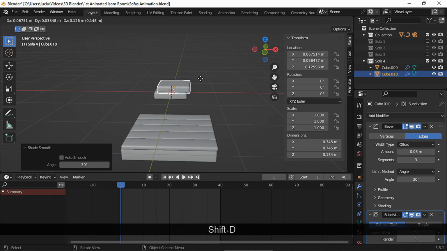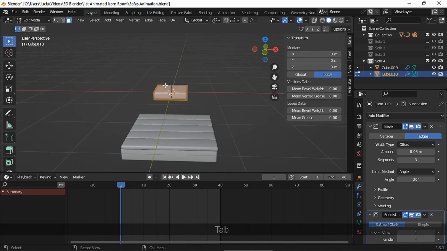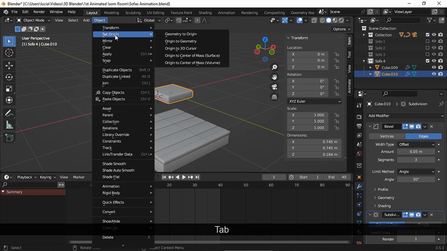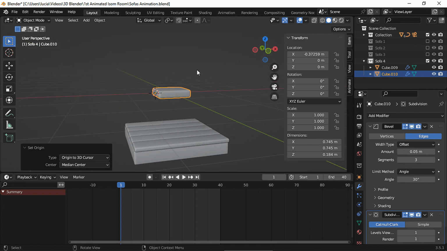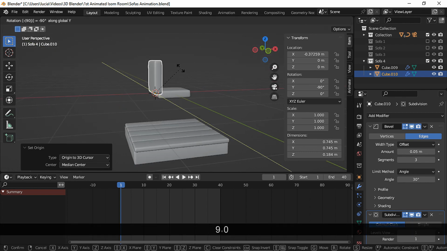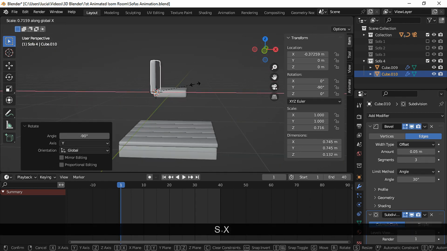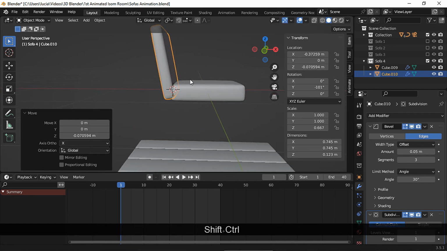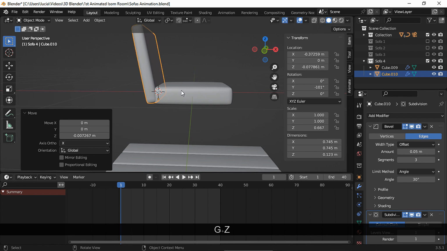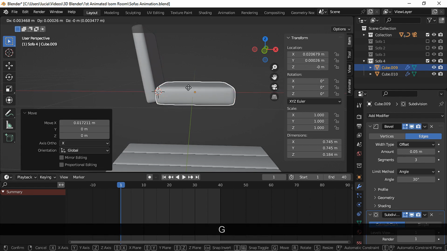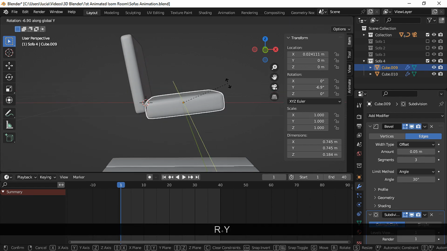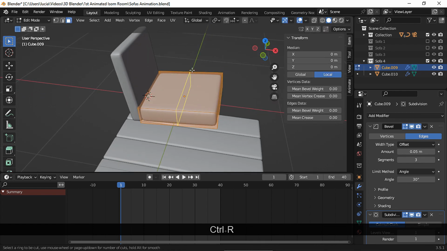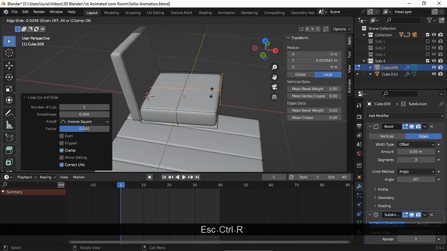Okay, now duplicate and escape, and in edit mode select this back face, Shift S cursor to selected and back to object mode, origin to 3D cursor. And now we can rotate it -90 degrees on the Y-axis from this pivot point and scale it on the X-axis. Let's rotate it a bit more and let's place both cubes. Let's rotate this one a bit more, and back to edit mode, add a loop cut. Escape and add another one and escape.